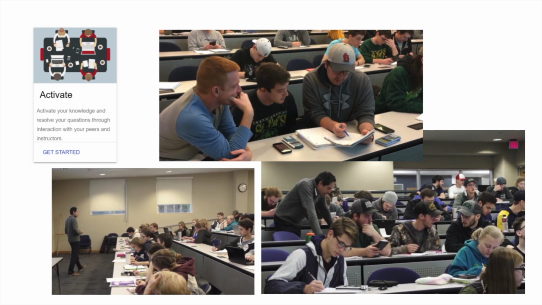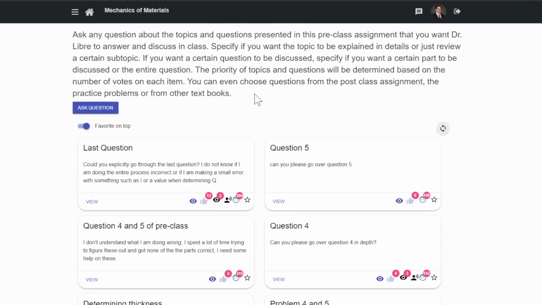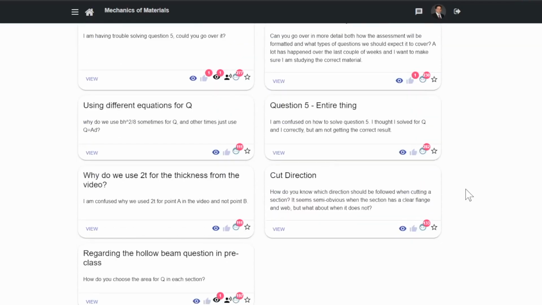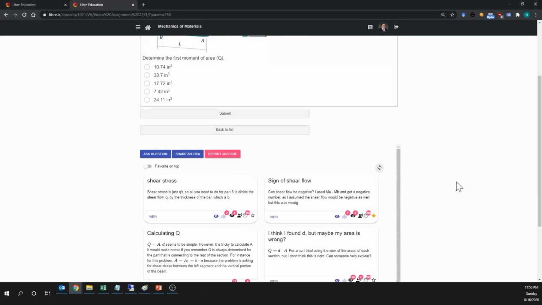The key is maintaining active participation in your learning process by interacting with your peers, by asking your questions, or by answering someone else's questions. In addition to the general discussion, by the end of each learning module, each numerical question has its own discussion place, where you can ask your question related to that particular problem, or share your tips and ideas on how to solve that with your peers.